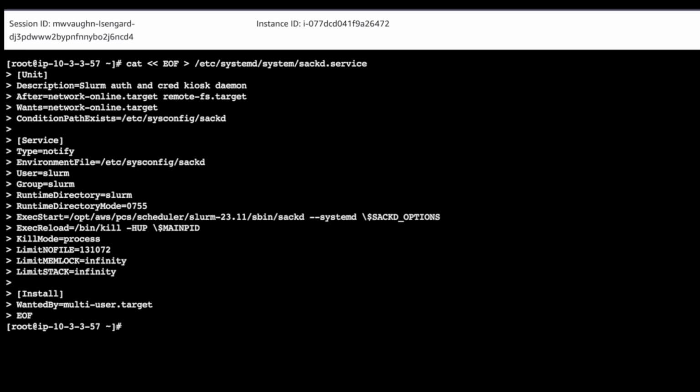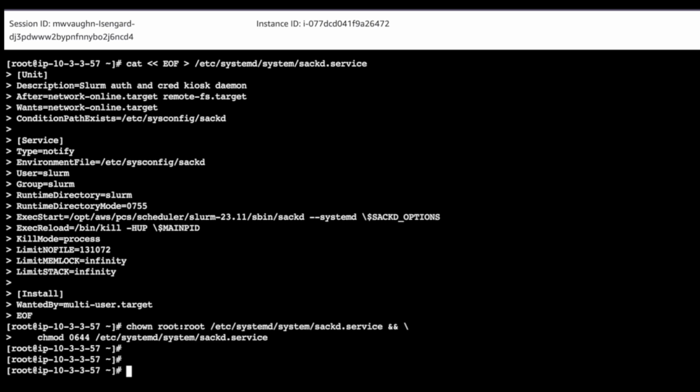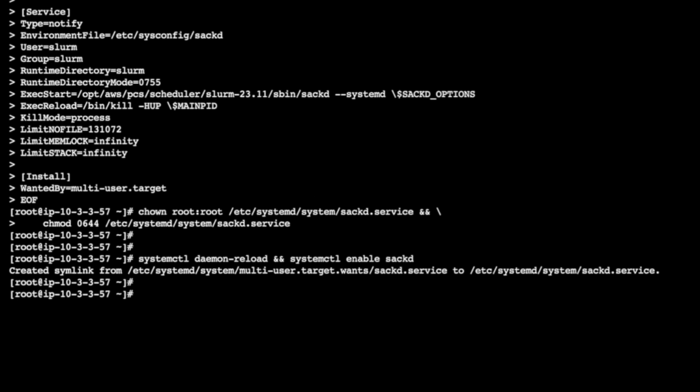So we've written out the service file. We need to set its ownership. It needs to be owned by root and have specific permissions. And now we can enable the service. So we reload the daemon for systemctl, and we enable sackd. And now let's go ahead and start the service. Okay, and we can actually wait a second or two, and then we can check the status of the service.